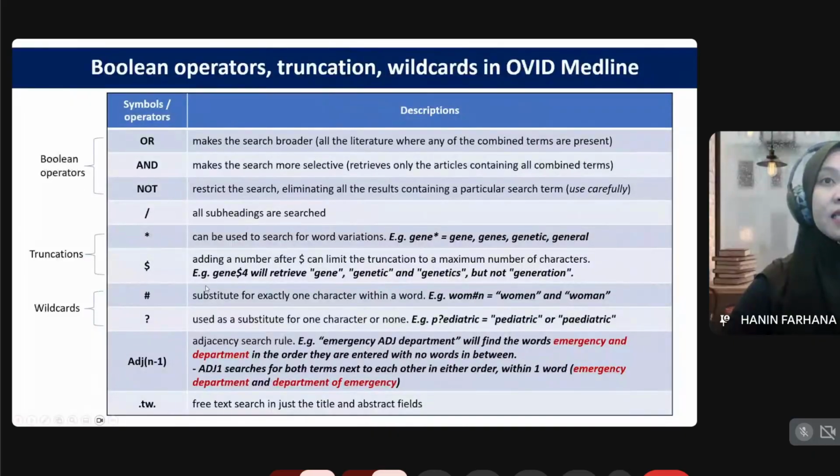And the dollar sign, adding a number after a dollar sign, can limit the truncation to a maximum number of characters. For example, gene$4 will retrieve gene, genetics, but not generation. Why? Because generation has six letters after the stem. The others are still within four, so they are still included when you use gene$4.